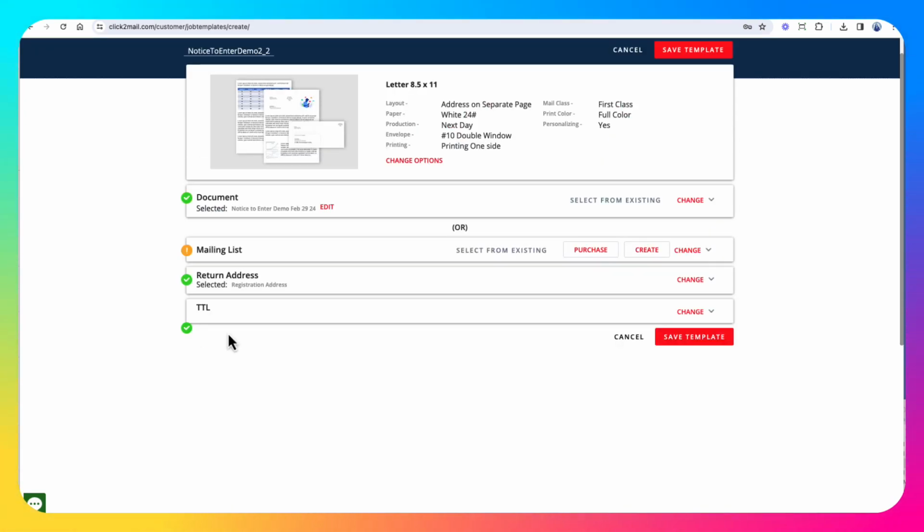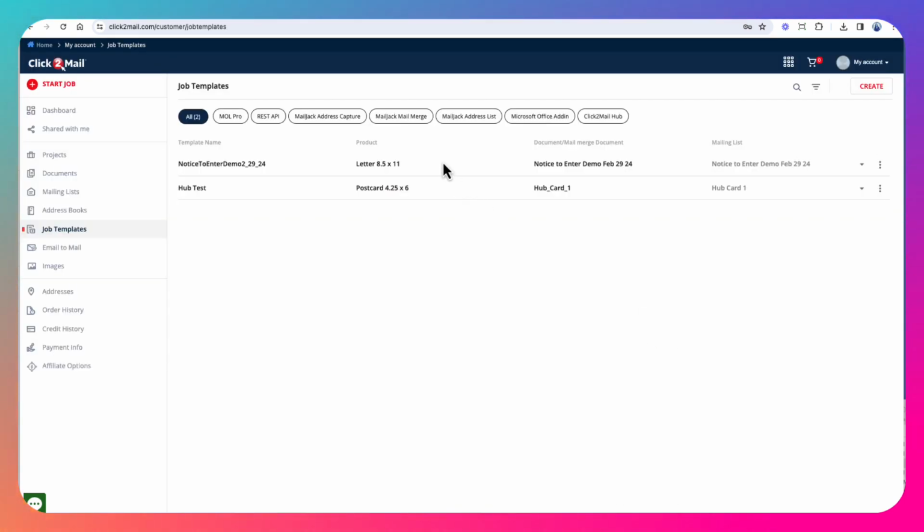Skip the mailing list section of this. You don't have to do anything with that. Regarding the return address, the template will use the default return address for your account. If you'd like, you can click Change to select a different one that's already been added to your account. We don't have to do anything with that or with TTL for this demo, so we're going to click Save Template to proceed.